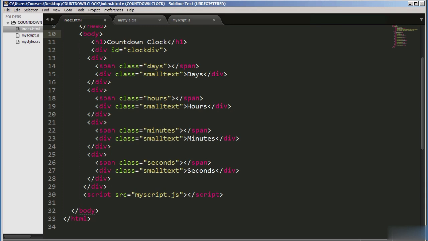I've defined a div. A div basically is a division in the page, just to divide a section of a page. Line 12, I've created a div. I've given it an ID of clock div. We'll use this ID later. We'll reference it in our JavaScript and also in our CSS.